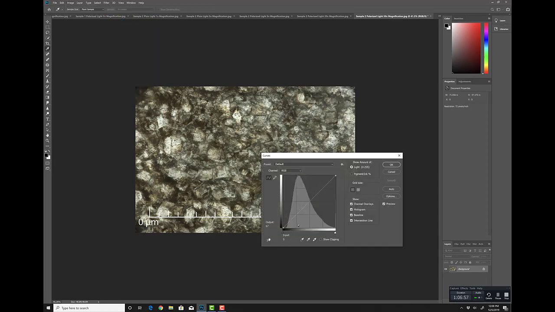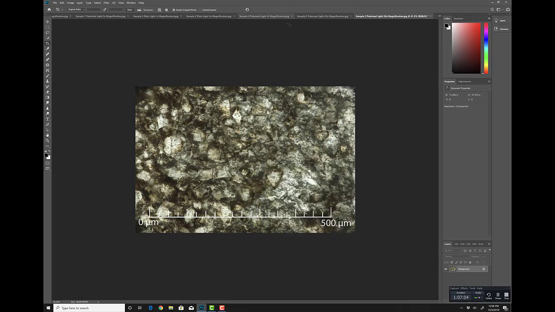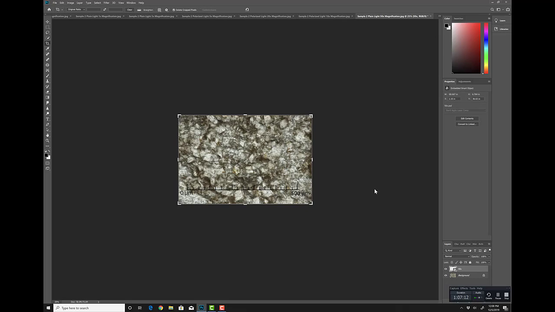Again, we're just going to do curves, slightly modifying contrast, so what's dark, darker, and what's light, lighter. We'll do this to every single sample, and then we'll have our final images. All in all, this is the process for post-processing your images after using the petrographic analyzer.